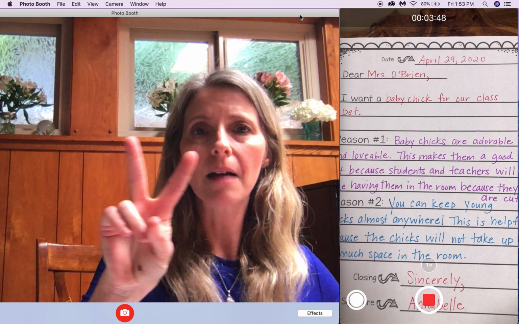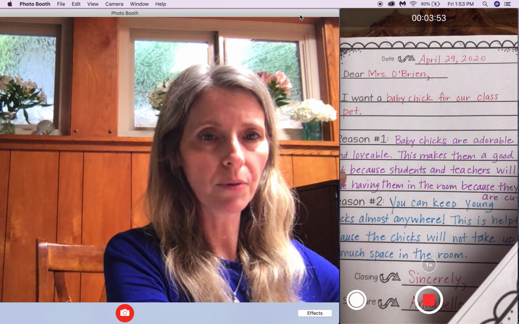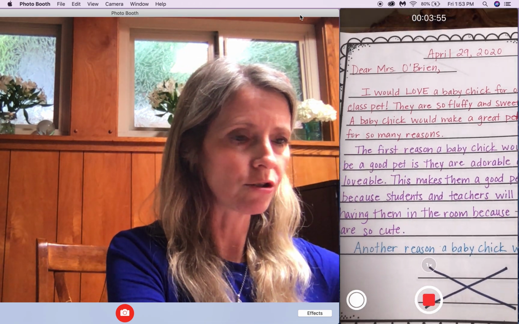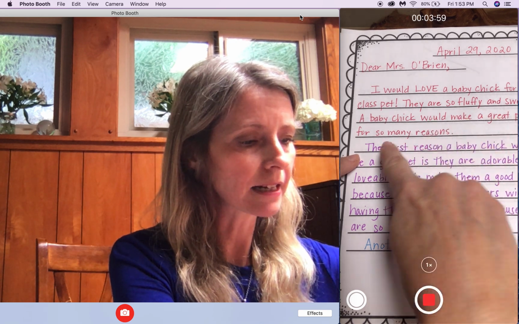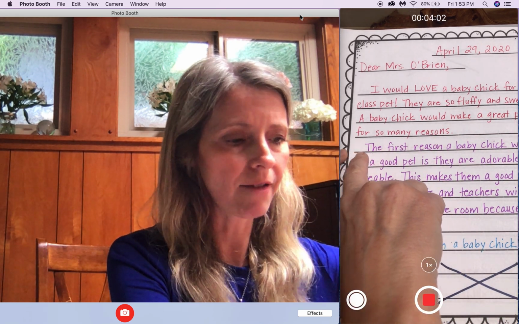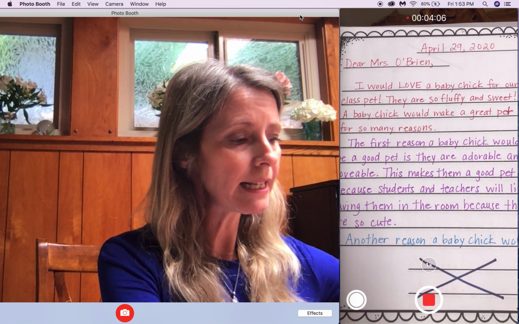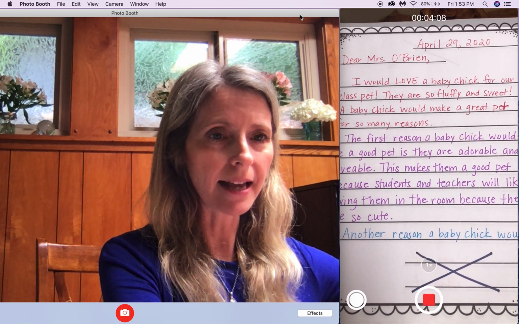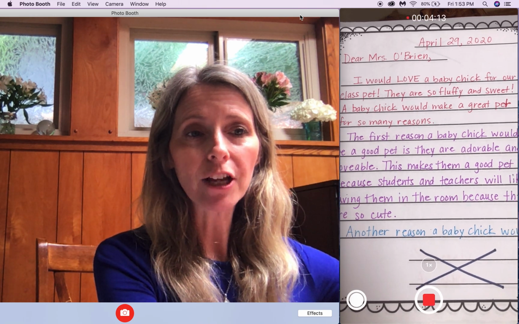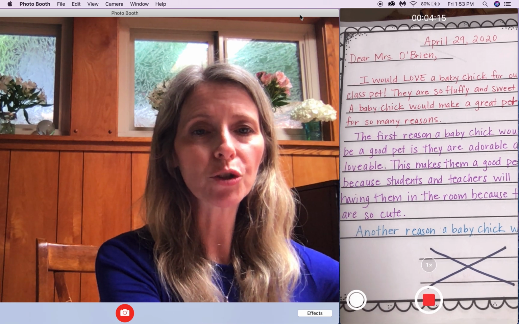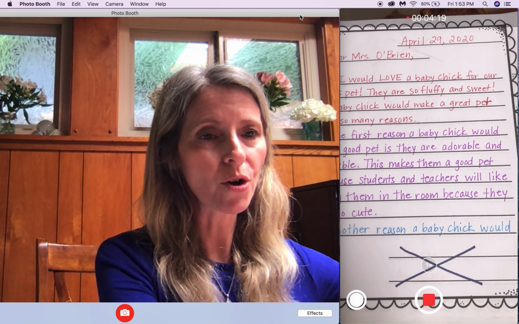Reason number 2 will become our second paragraph. This is in purple. I'm going to write it in purple here so that you can see. I know it's my second paragraph because I've skipped to the next line and I've indented. I've left this space right here. The first reason a baby chick would be a good pet is they are adorable and lovable. This makes them a good pet because students and teachers will like having them in the room because they are so cute.